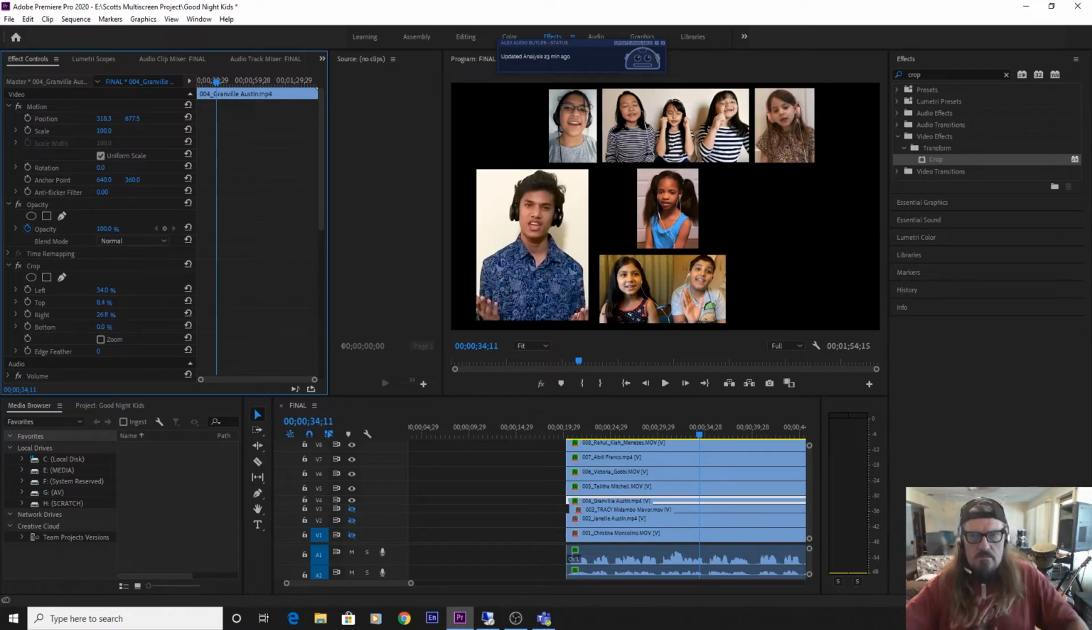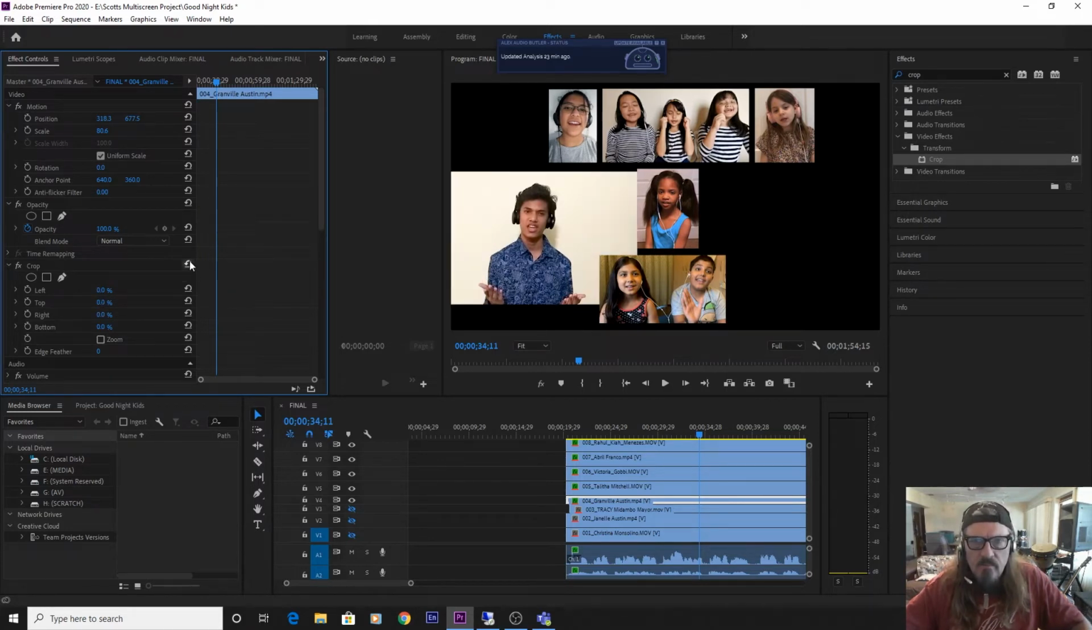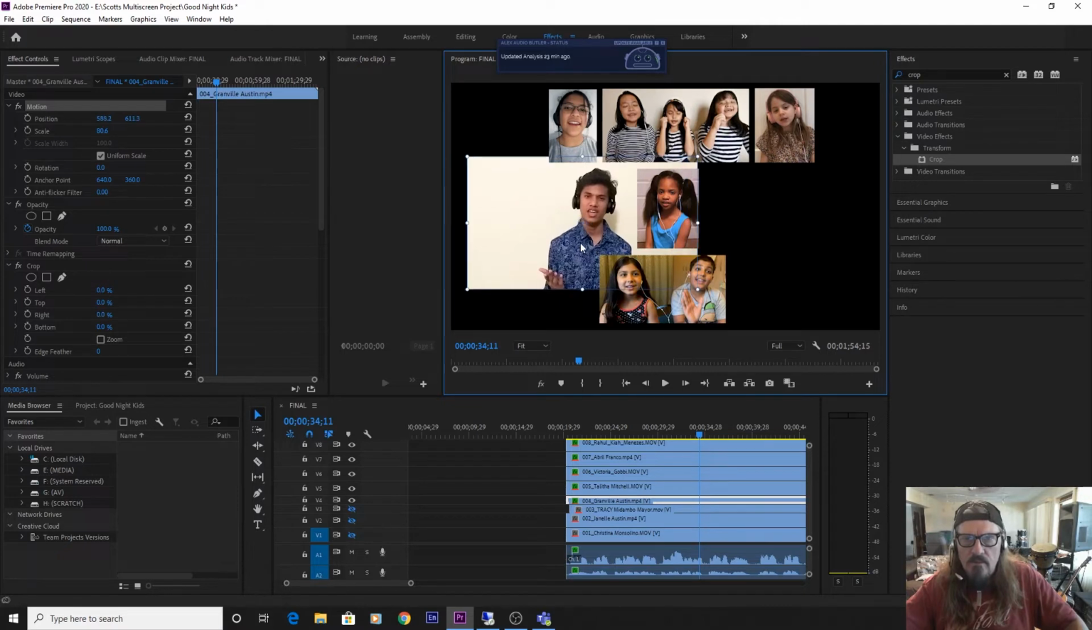You know what? His head's real big, and he's not scaled down. So let's scale him down, and let's open him up. I'm just going to reset the crop, and I'm going to try something here. If I double click on it, then I can move him around. His head's still a little big, so let's scale him back down some.